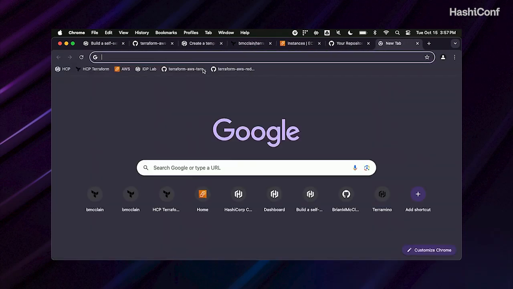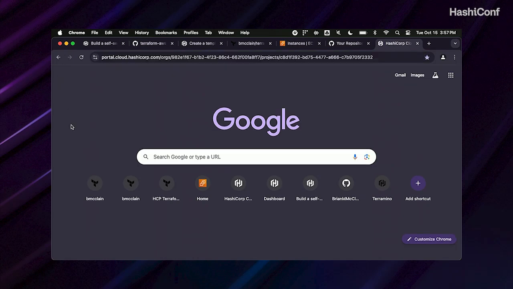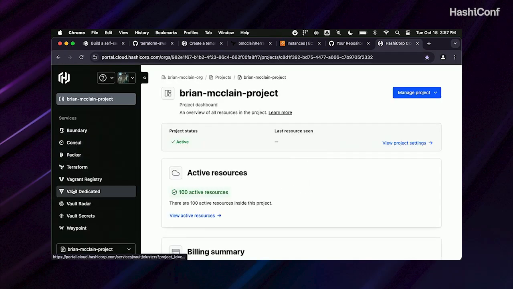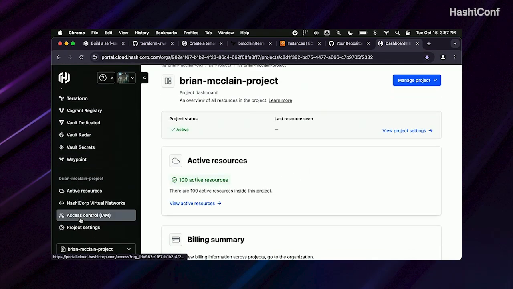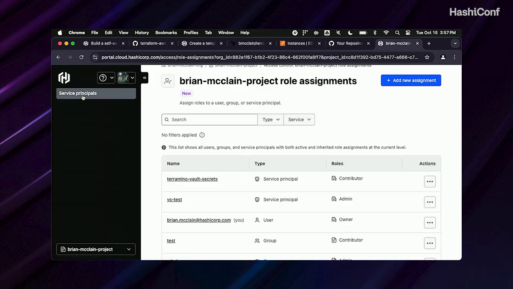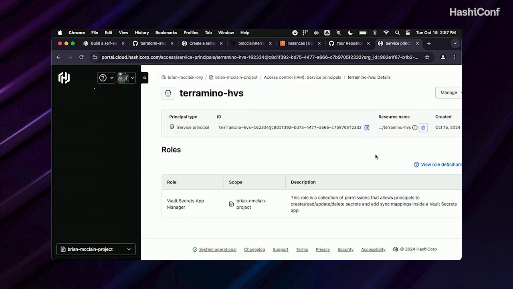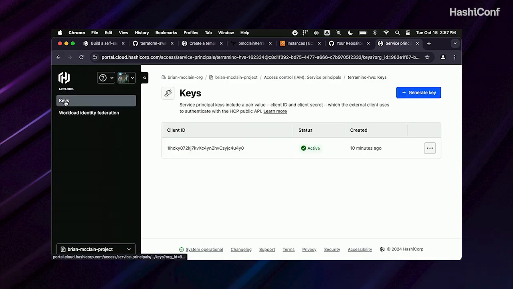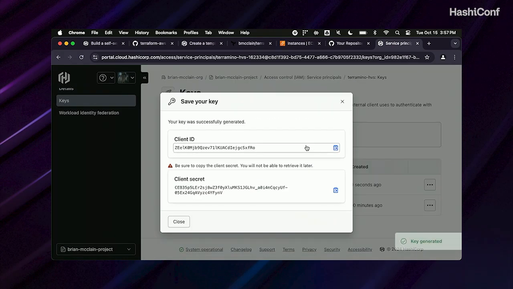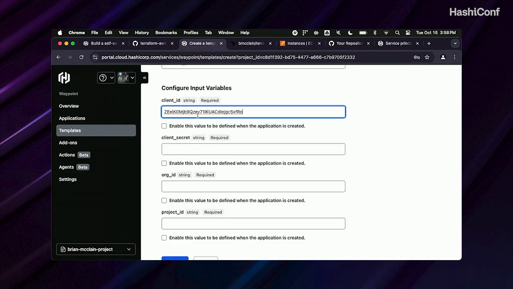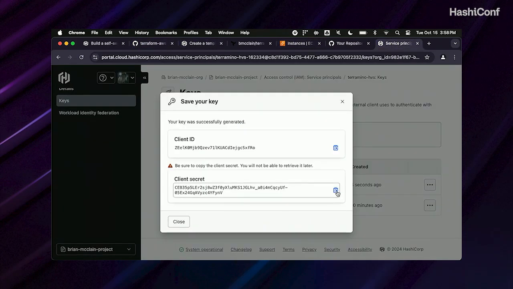And if you give me one moment, since I accidentally closed out of that screen, I'll generate a new key pair real quick. Great. So I have my client ID. I have my client secret.